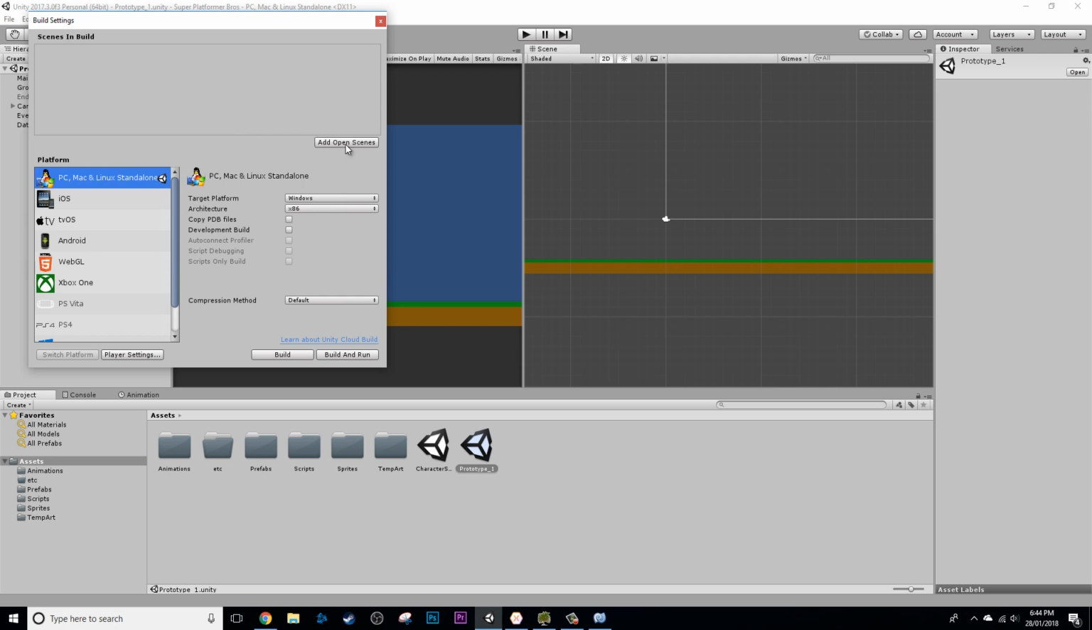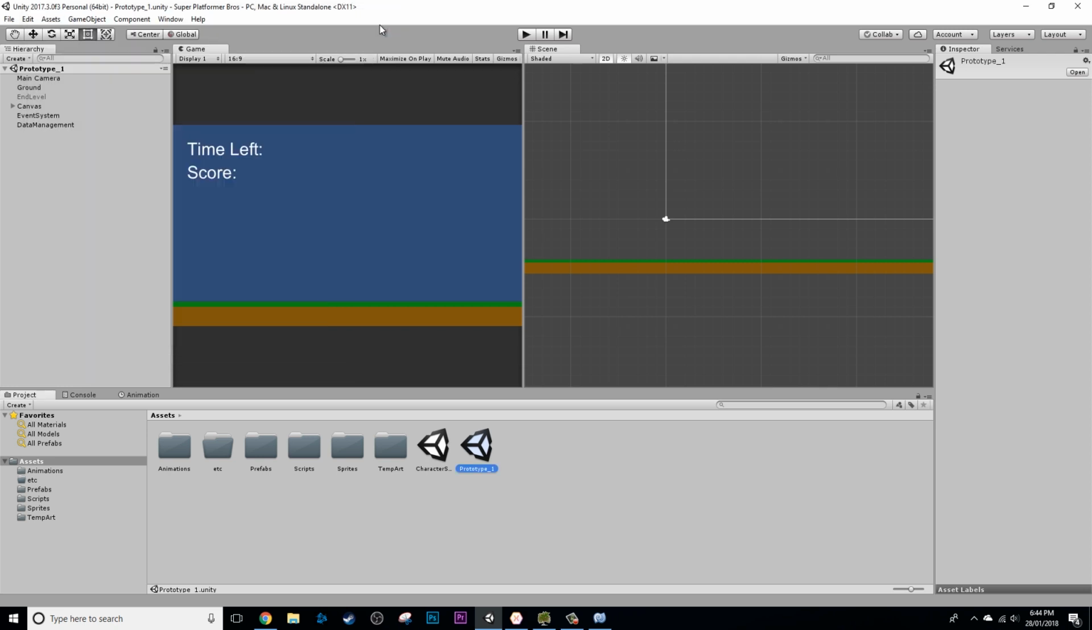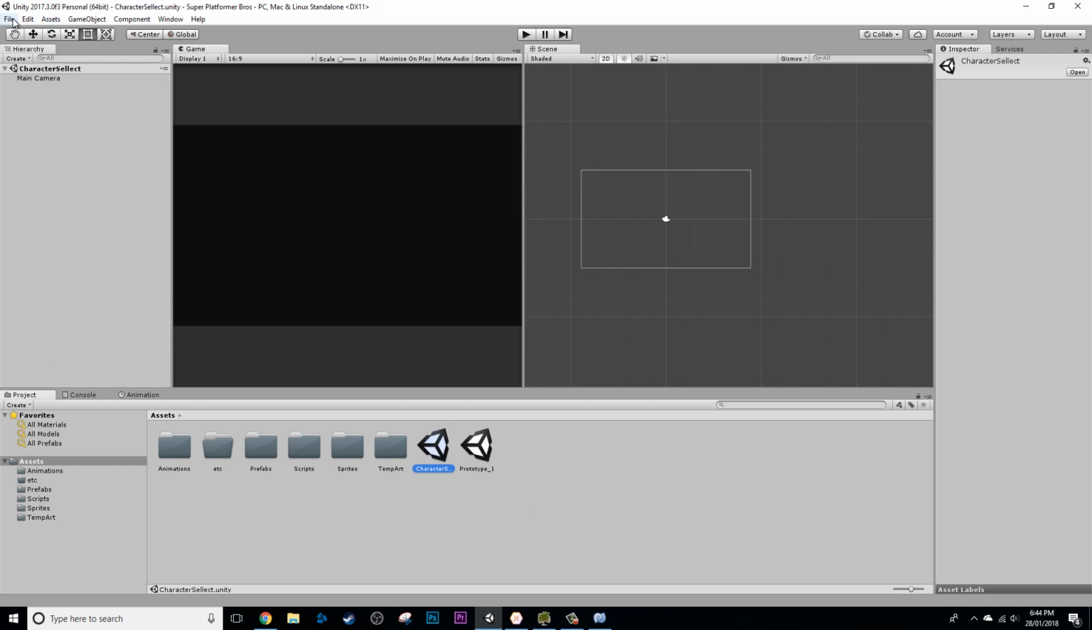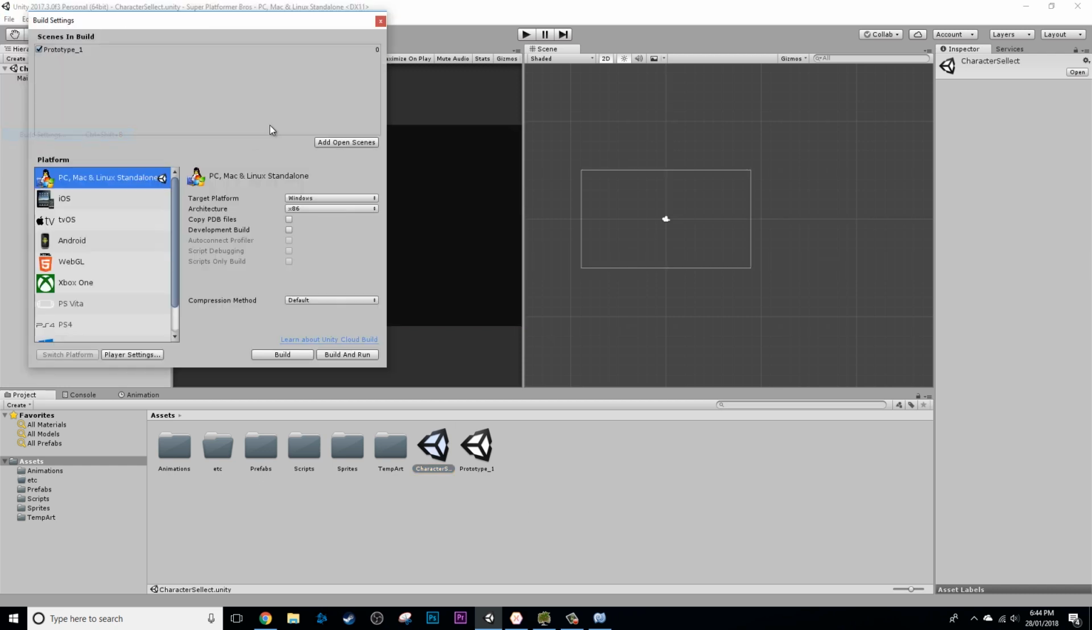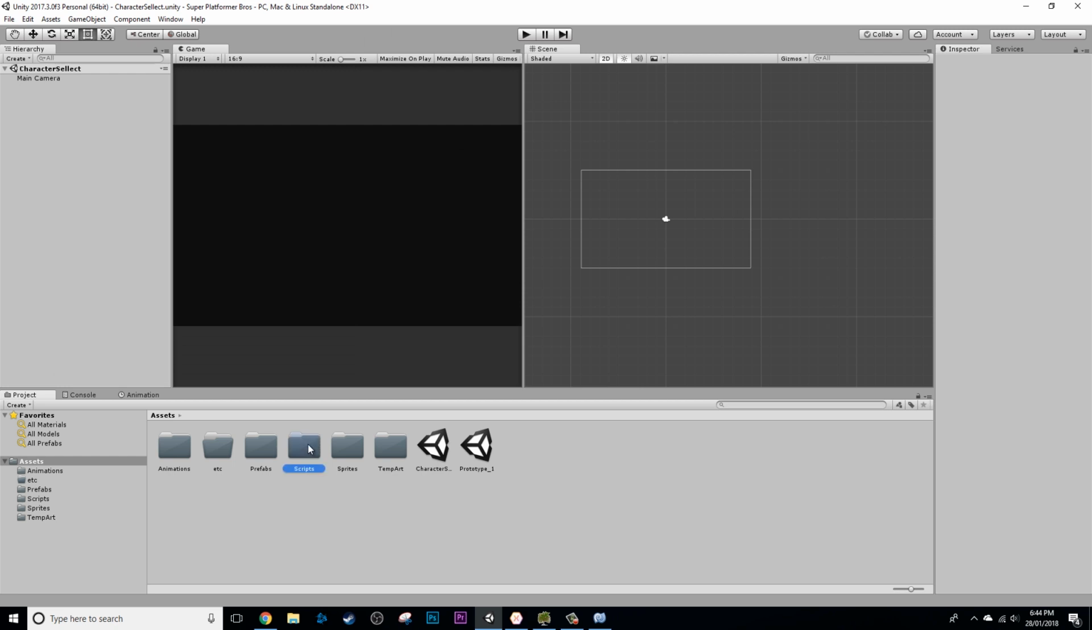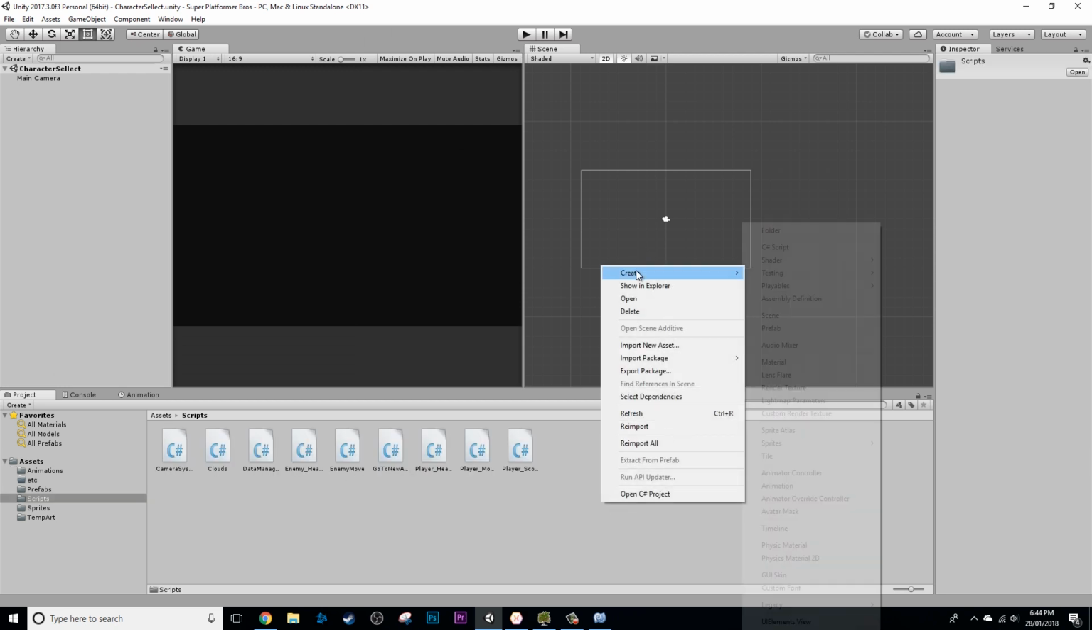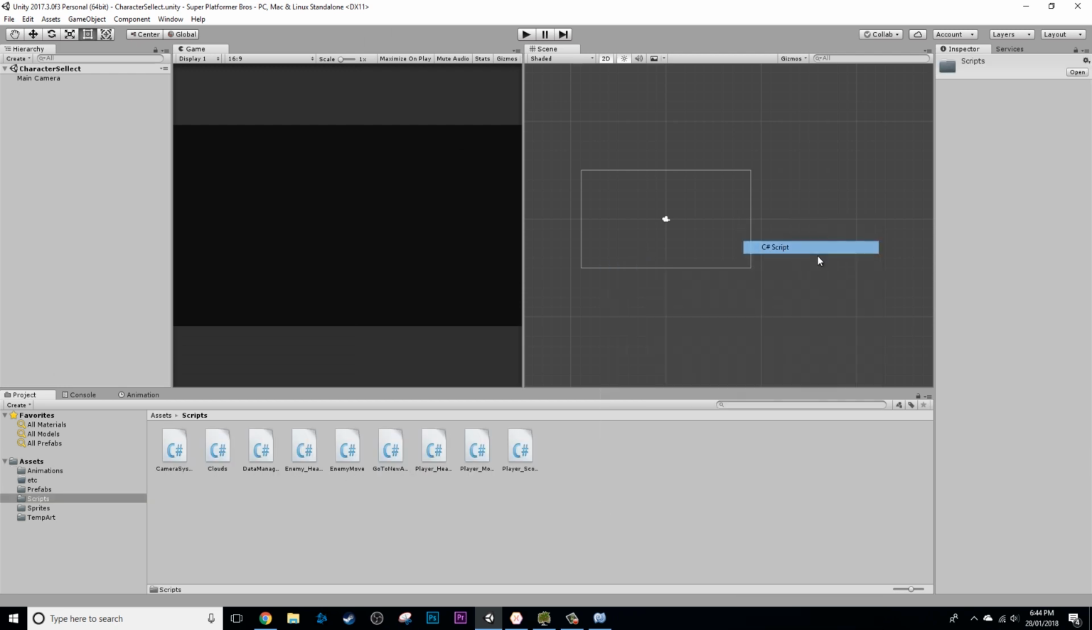If we go to build settings, we want to add this open scene, prototype 1, and then exit, and then we're going to click on character select as well and go to build settings as well and click add open scene. So we've got both the scenes now in the build, which means we'll be able to move back and forth between them. And then we want to go into our scripts and create a new script.